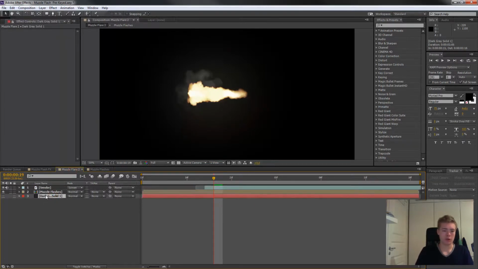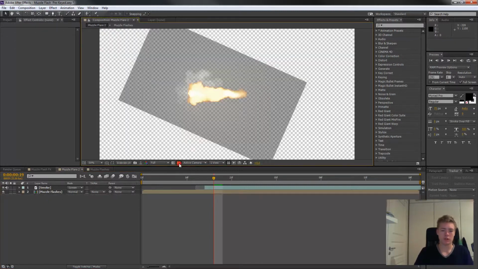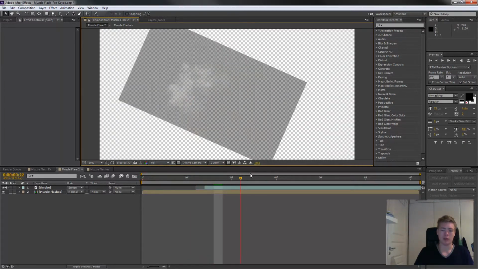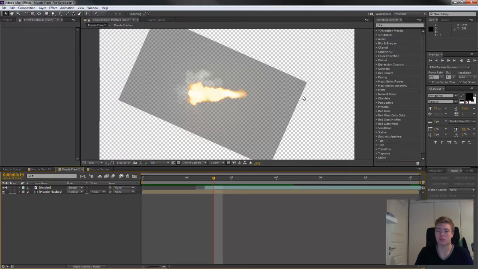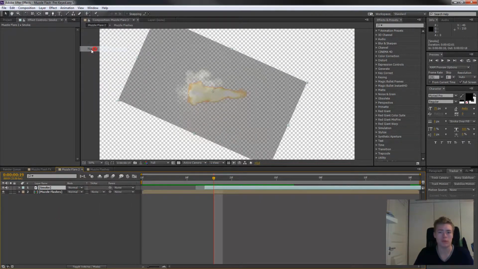We don't need our dark gray solids, we can just delete that. And we have this, so here we see a problem. Normally you could do the screen on the smoke, but it also just brightens up the black, so we actually have to do it the hard way. So we go to Effect, first we turn it to normal. Smoke, like this.